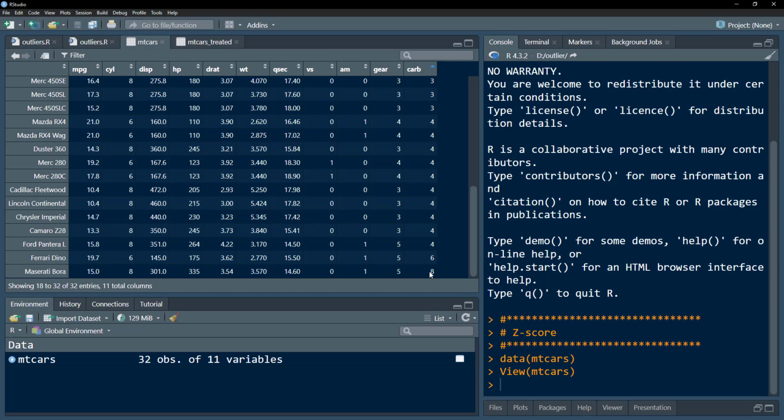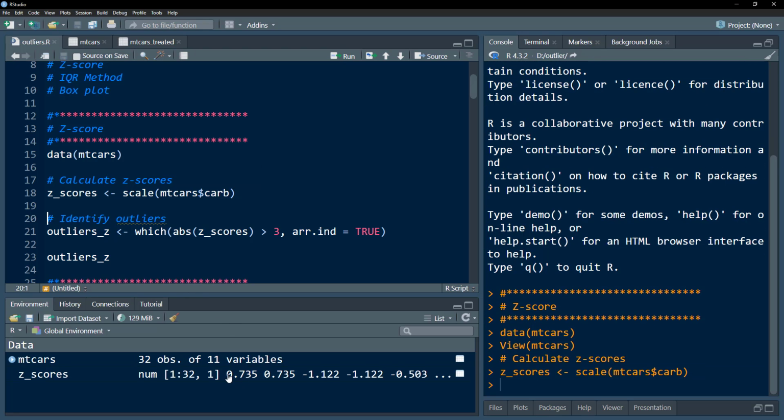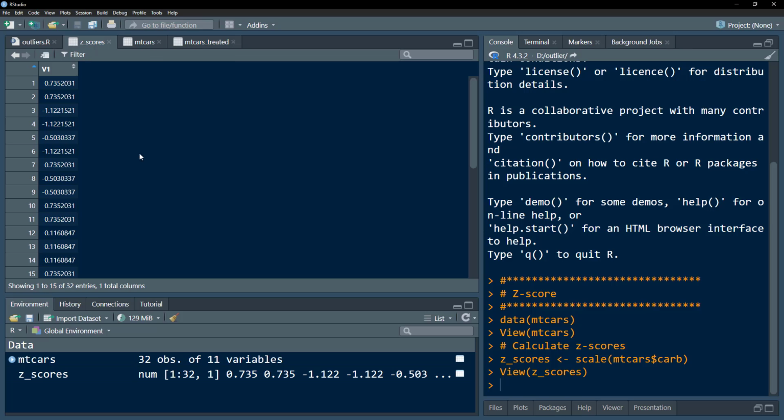So it does seem to be an outlier, but from the perspective of the measures that we are going to use, is this an outlier or not? This is what we are going to look at in this section. First we have to calculate the Z-score. For that we are going to use scale and input the mtcars carb column, and calculate the Z-scores based on the carb column.